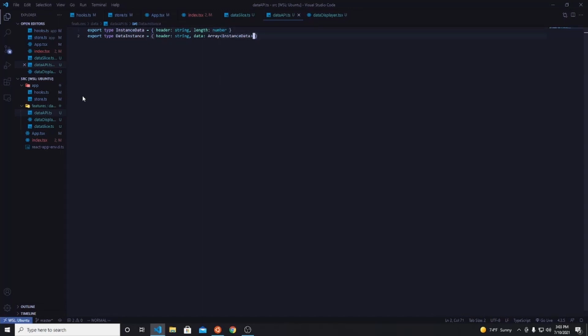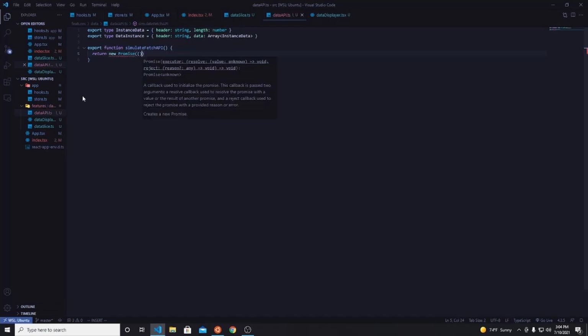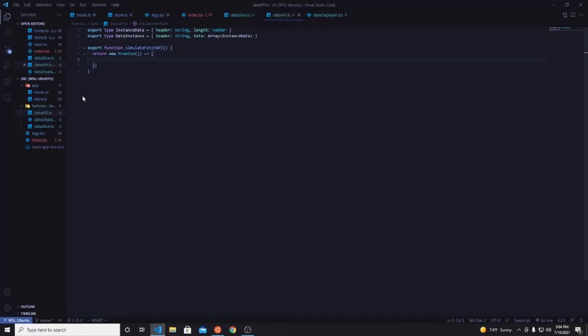Let me add this space. I just think that looks better. And then we're going to export our function. We'll just name this simulate fetch, like the simulate fetch API. So you could actually use the fetch API here, but this is just an example. I could show you guys how to do that if you want, but for now we're just going to use this kind of simulate function.